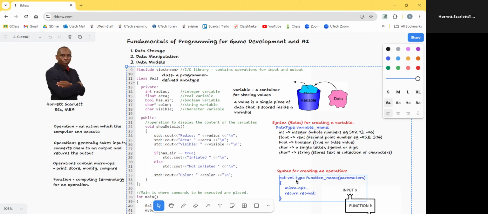Following the return value type, we need to have the name of the function. The name of the function in this case is show details. Following the function name, we need to have the parentheses. And inside of the parentheses, we can have our inputs or our parameters. In this case, we are saying that there's no parameters, there's no inputs into this operation. Line 23 tells us where the body begins, and line 34 tells us where the body ends. We need to ensure that we have a body associated with each function.